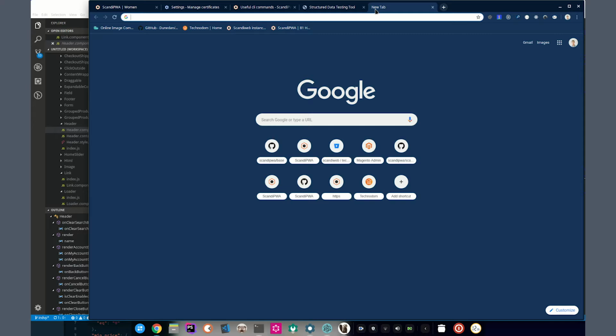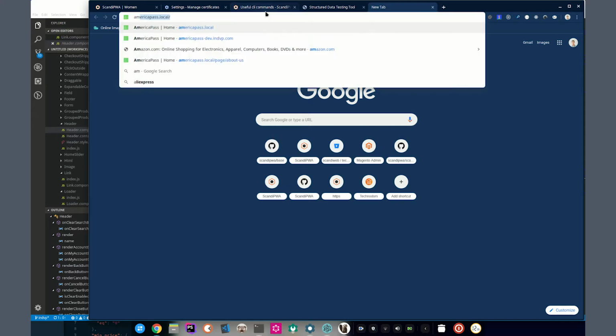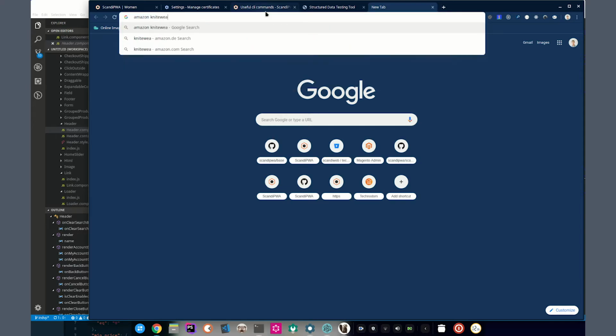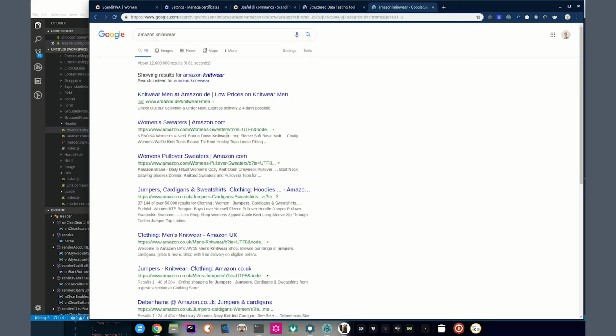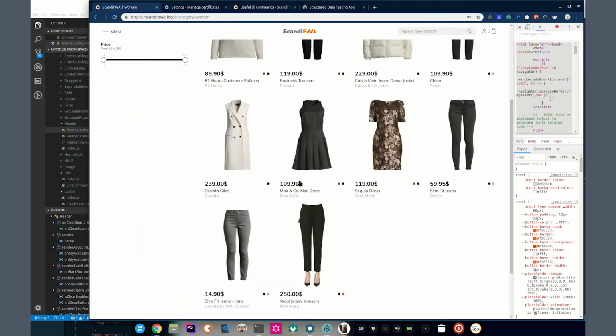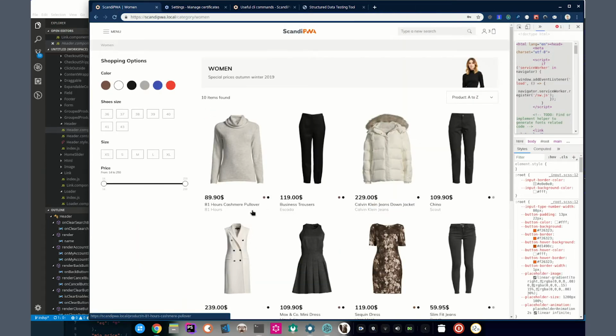For example, if you Google for Amazon, I don't know, nightwear, maybe. Oh no, I don't see any cards, but from time to time Google will show you these cards, which will allow you to select some products right away. And this is done for this reason specifically.